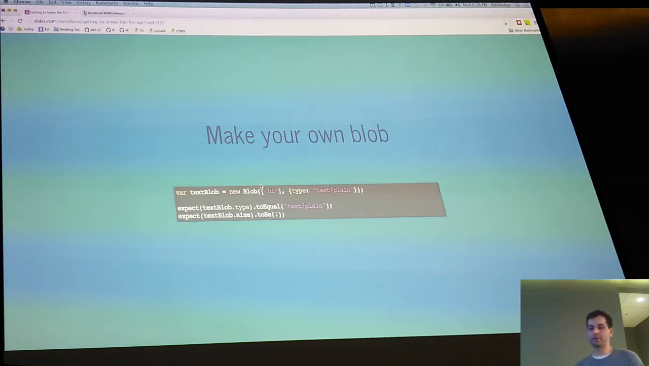And then, for the most part, when you construct your blobs, you're going to have this object, and you're almost always going to make use of the type property, which is the MIME type, the content type of the blob. And in this case, text plain is most appropriate.